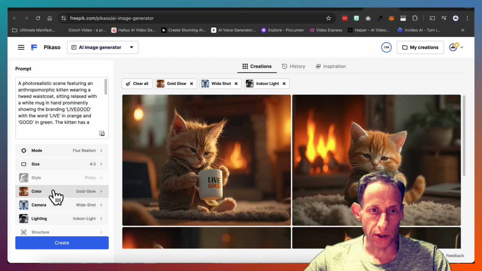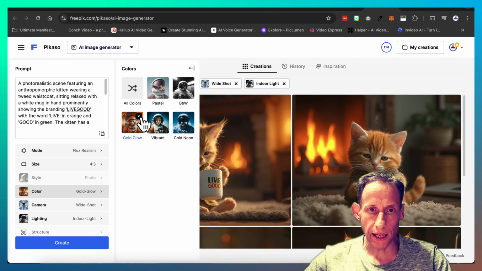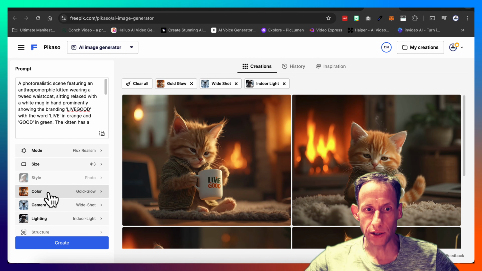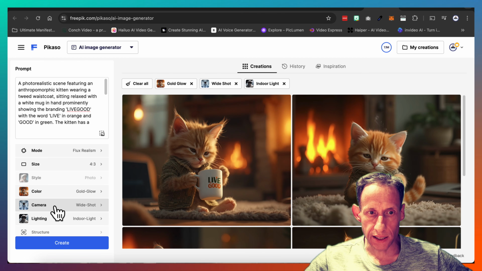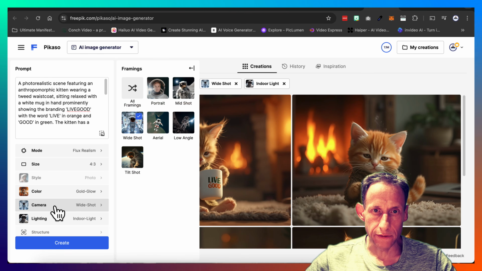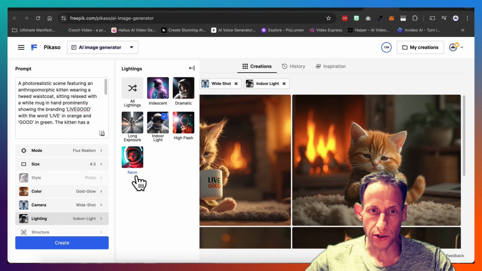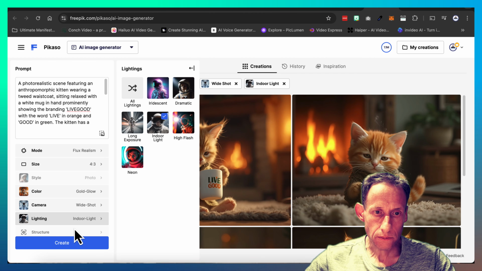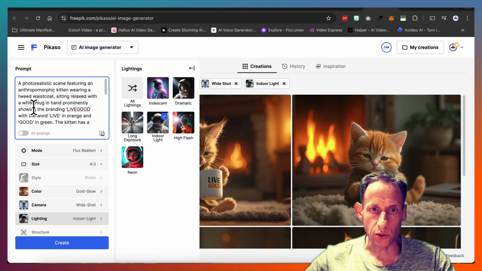And you can do different colors. You can do black and white, pastels. You can do cartoon styles, photorealistic. You can do dynamic or epic style. You can do all kinds of different camera variations, lighting. You can do neon style, dramatic, long exposure, indoor light, high flash or whatever. And usually if you don't know what all this is, the defaults will probably work, but you can play around with stuff.